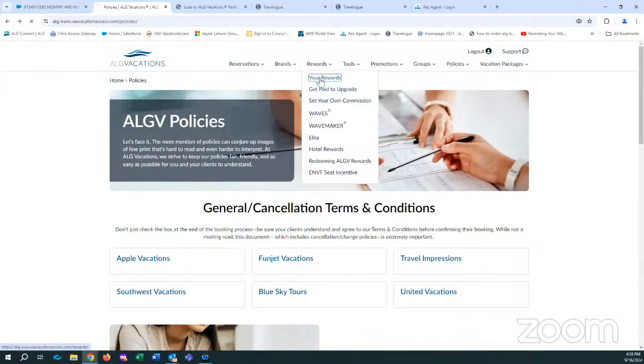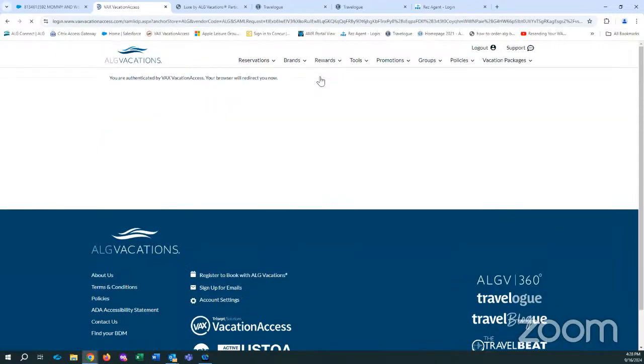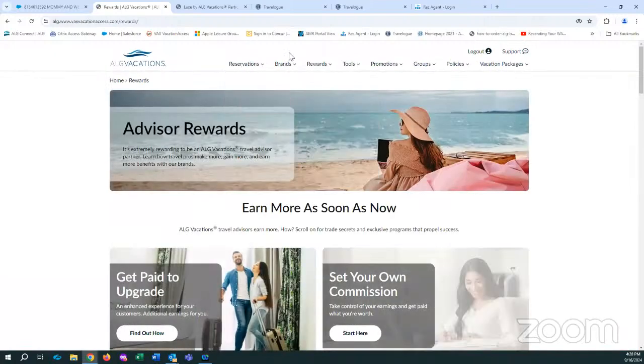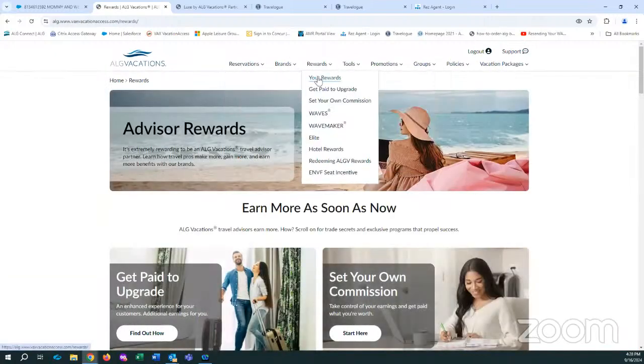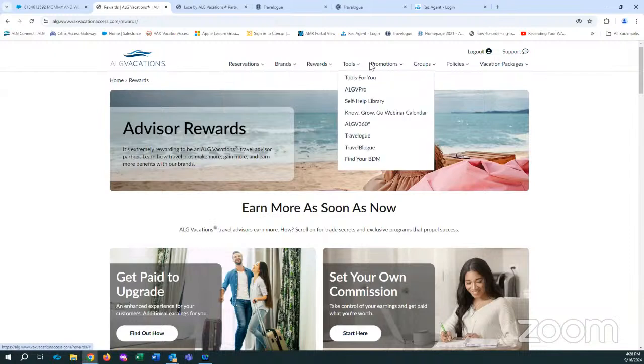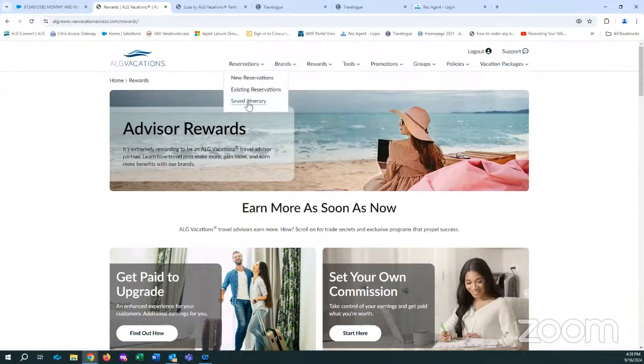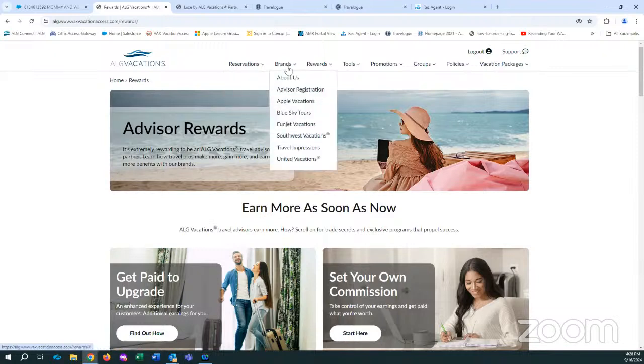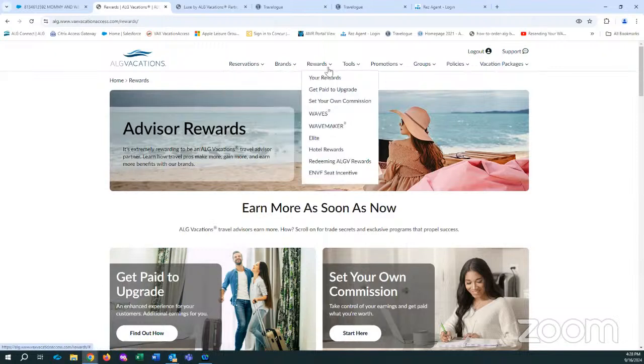You can find out all about our rewards programs and this one overall. Each area here above has a general rewards, about us, and different things like that. Here you can find your saved itineraries, start a new reservation regardless of what brand, or just go into the brand pages themselves. But rewards, get paid to upgrade, set your own commission, and the Waves program.